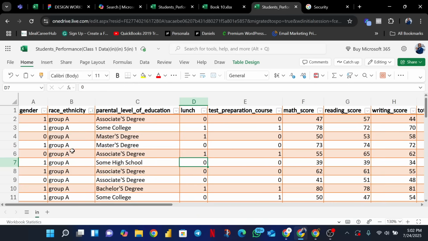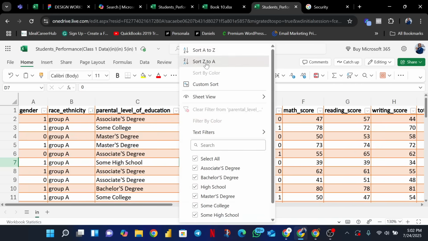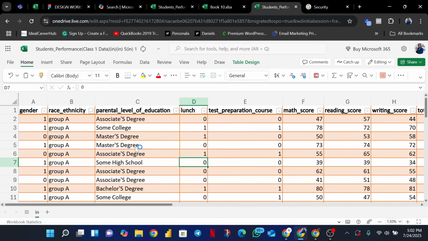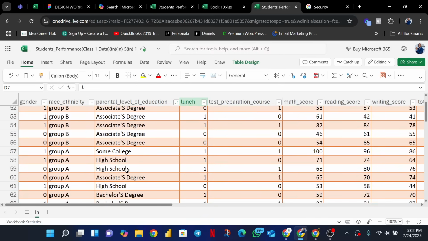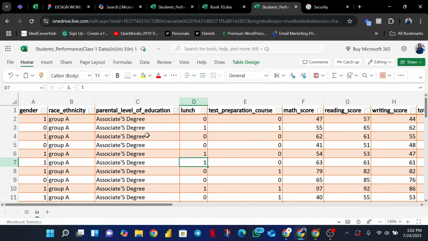So you can sort your data from any column of your choice. You can decide to say, okay, I want to sort it on the parental level of education. I want to have all the A's first. So let's do that. I click on the parental level of education and click on A to Z. You can see that you have all the A's first. You have all the associate degree first before you go to the B. So it has been sorted alphabetically from A to Z. You can do descending order from Z to A as well. So this is all about sorting and filtering.